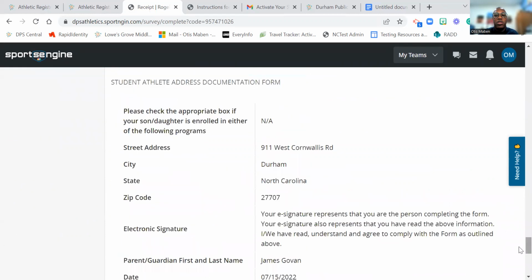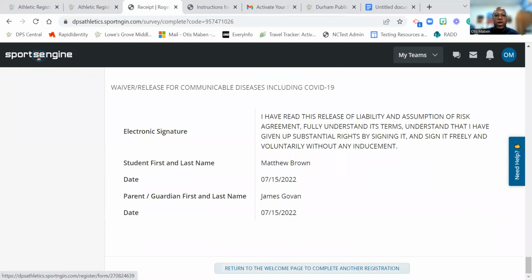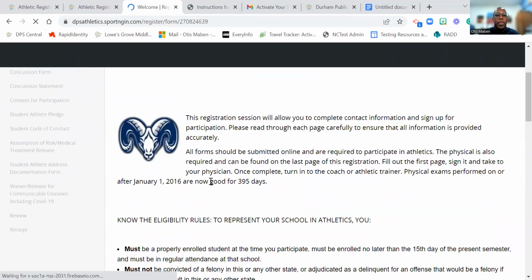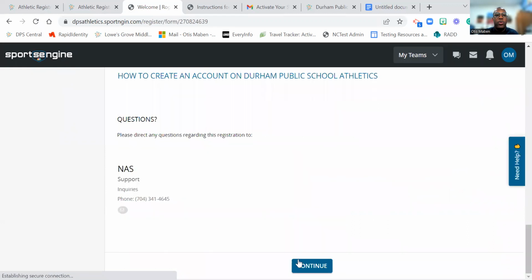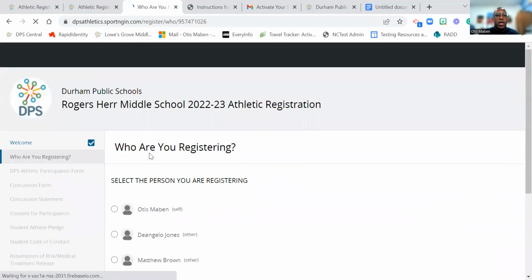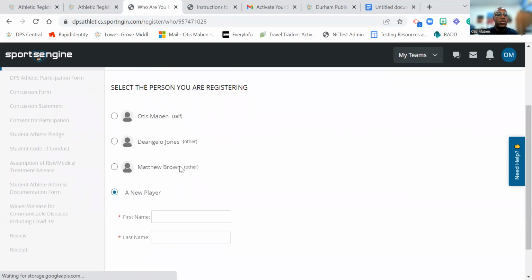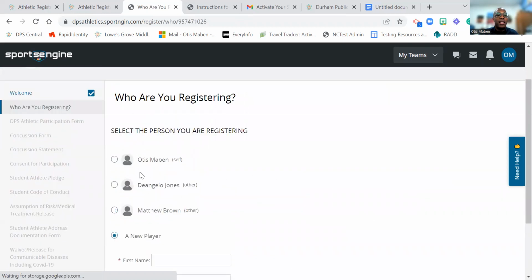In the event you have multiple children, you can click on this, register another student. It'll bring you back to this screen. You click continue, and then it'll show everybody that is linked or has access linked to your account. So I have two children. One is D'Angelo Jones and the other is Matthew Brown. And then you will go through that same process again.